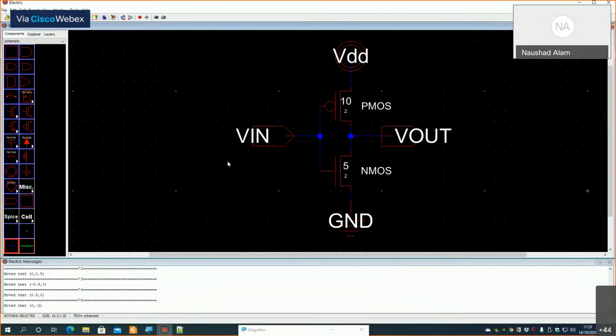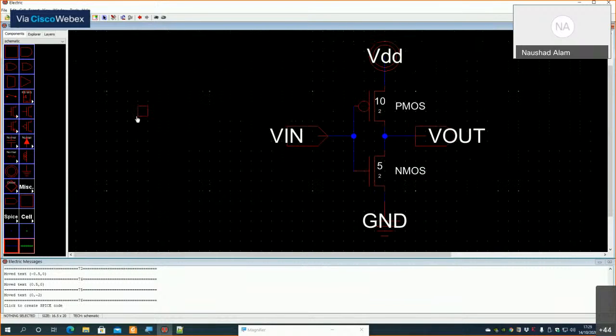So we want to actually add a SPICE code to this schematic. We will left click on this SPICE code, and this thing got attached with the mouse. Now I will place it here by left clicking on it. Okay. So after that, see, now it is not selected. When I bring my mouse here and left click, it got selected.